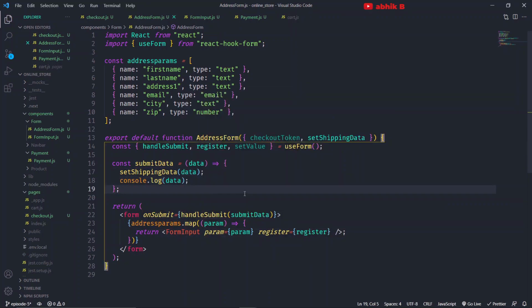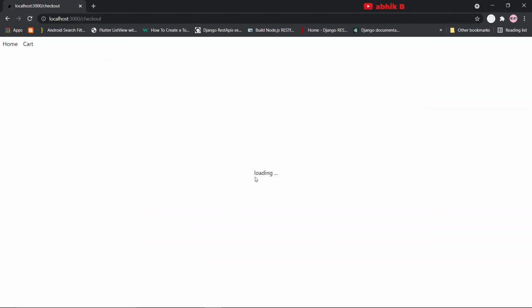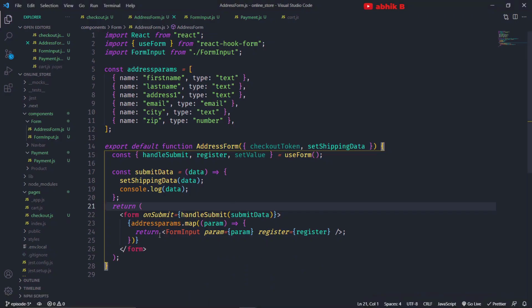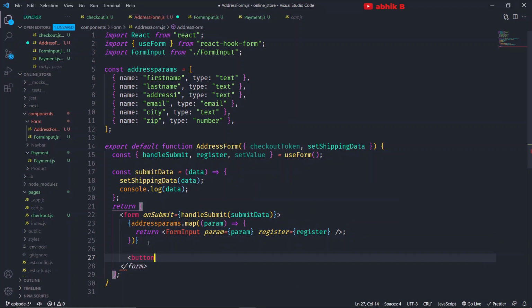So let's see it in our browser now. It should show loading. Then after a few seconds you can see that it is showing the first name, last name, address 1, email, city, and zip. Now one thing it is missing is a submit button. So we can do something like button type submit, and inside this button I will say next.